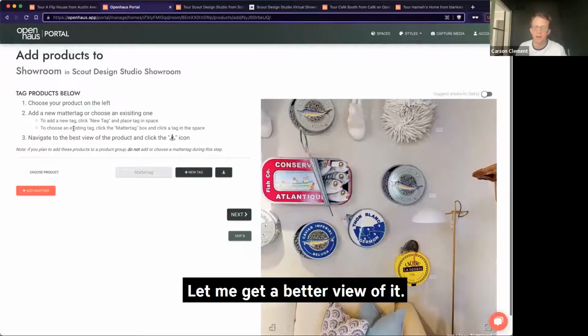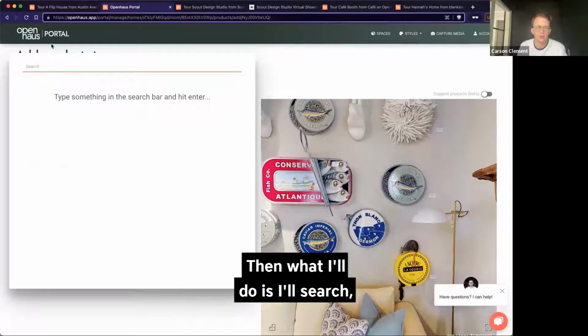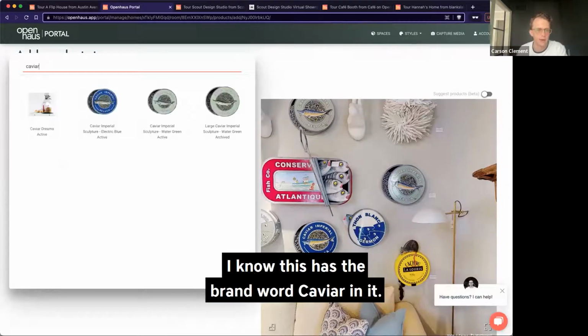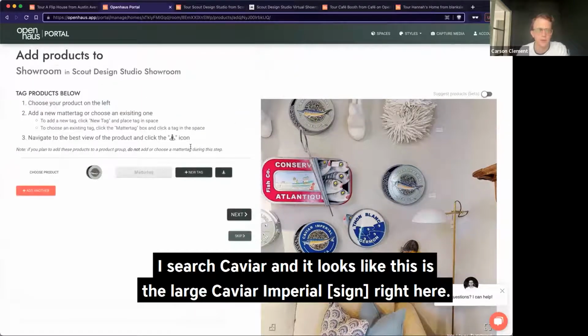So on the left side, what I'll do is I'll click choose product. And then I'll search. So I'm searching my product catalog right now. I know this has the word caviar in it. And I search caviar, and it looks like this is the large Caviar Imperial sculpture right here.